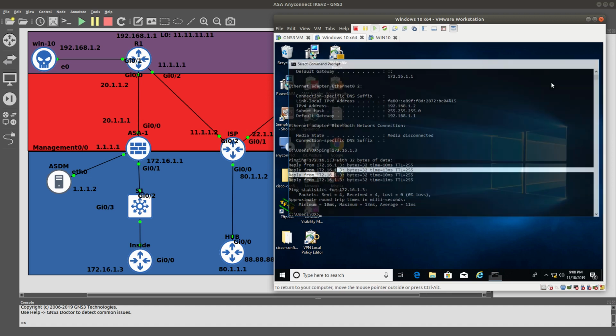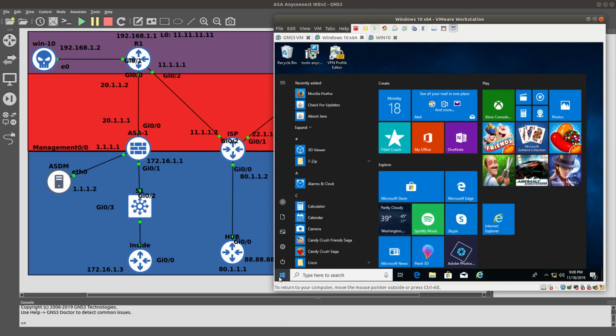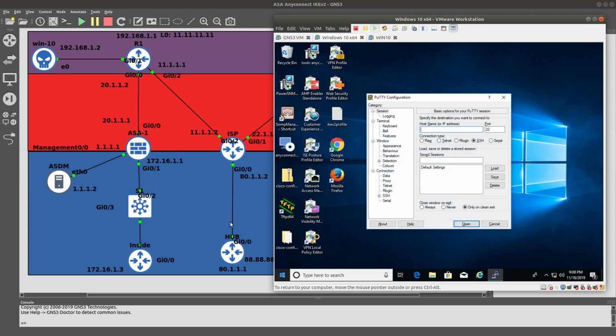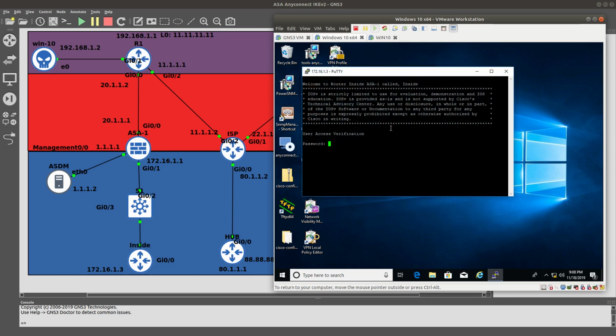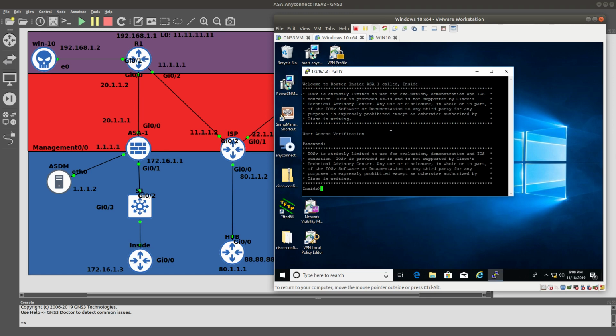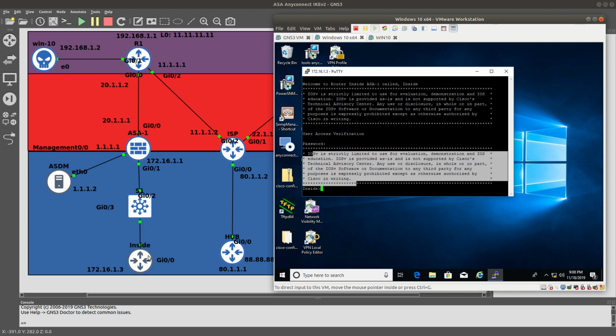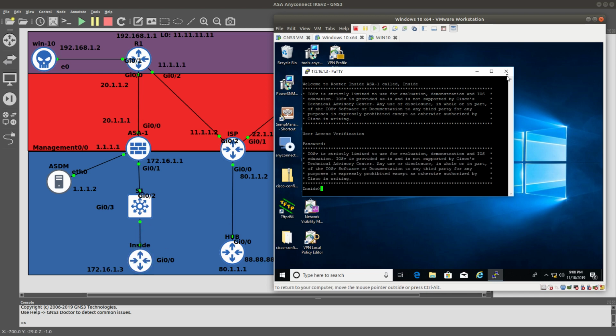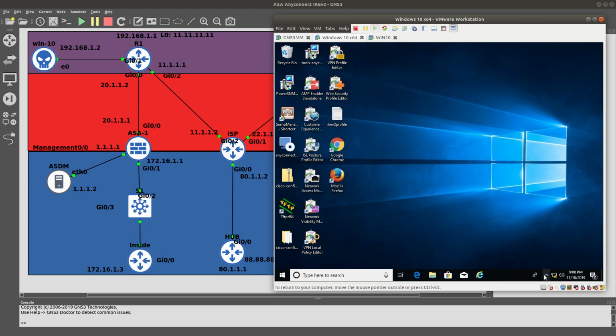Now what I want to do is see if I'm able to telnet into it. So let's go ahead and open PuTTY. I have configured telnet. That's why I'm doing that, 172.16.1.3. There we go. Enter the password. And there we go. We are inside this router right here. So it is working and it's doing good. So now we have configured SSL AnyConnect SSL VPN.